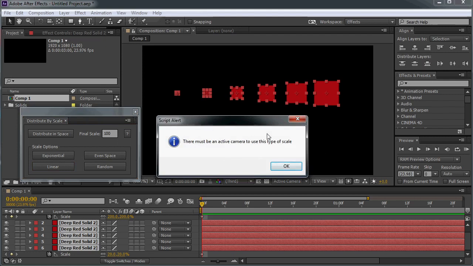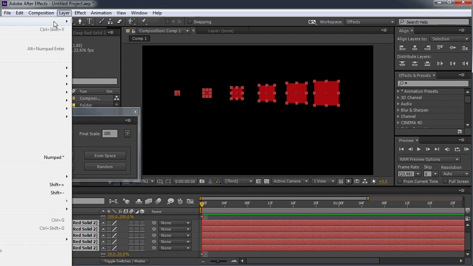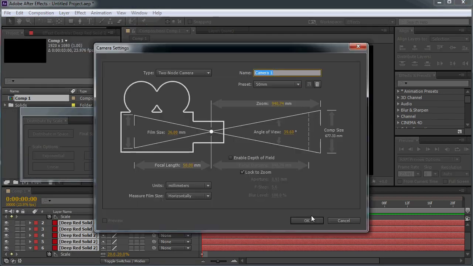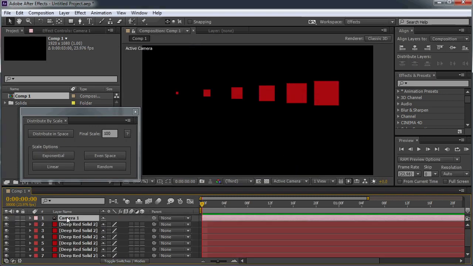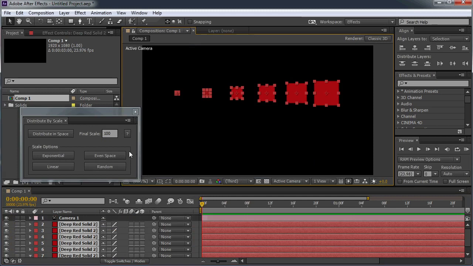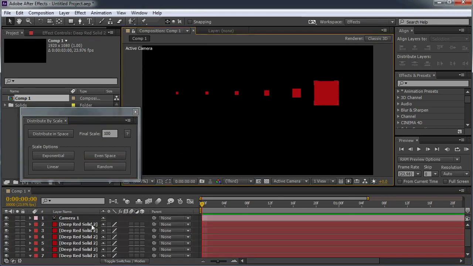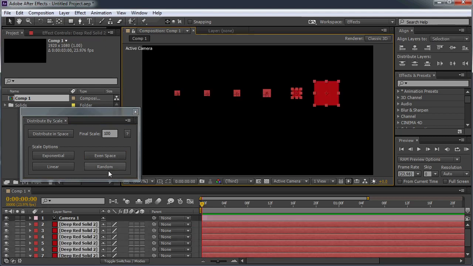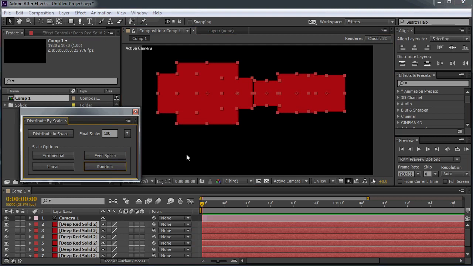and you can see that if I choose this, it says there must be an active camera to use this type of scale. So I'm just going to create a camera real quick. And it's just warning me that right now none of these layers are 3D, so it's not going to do anything. But it will help our script, so I'm just going to select all these layers again. And now if I hit even space, you can see that it changes the scale of all these layers. And then finally we have the random button. And it just sets a random scale for each of our layers.